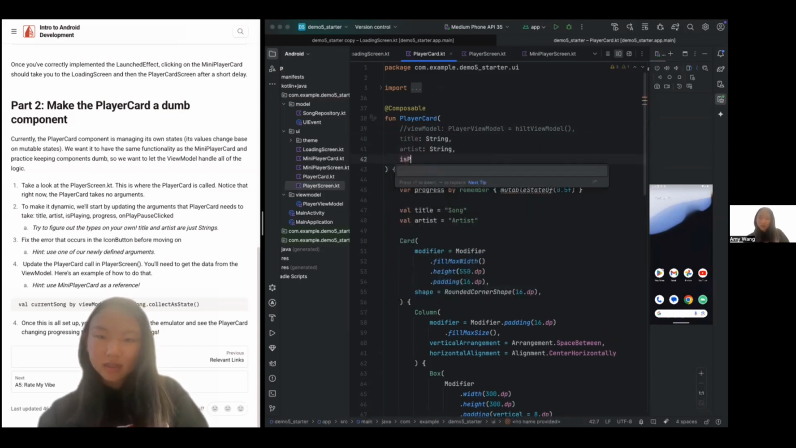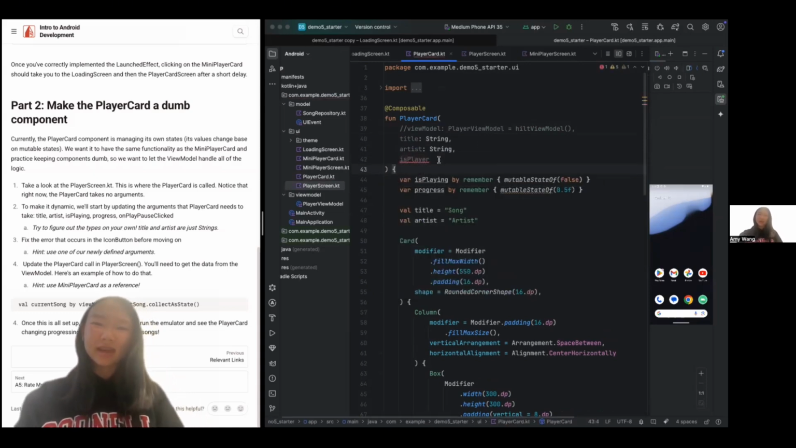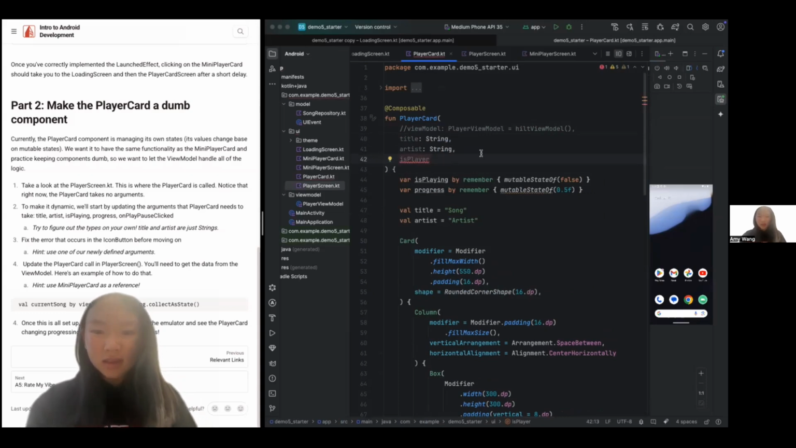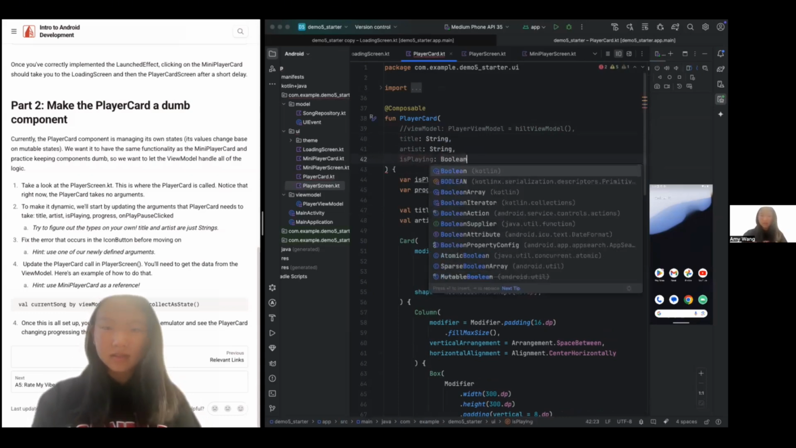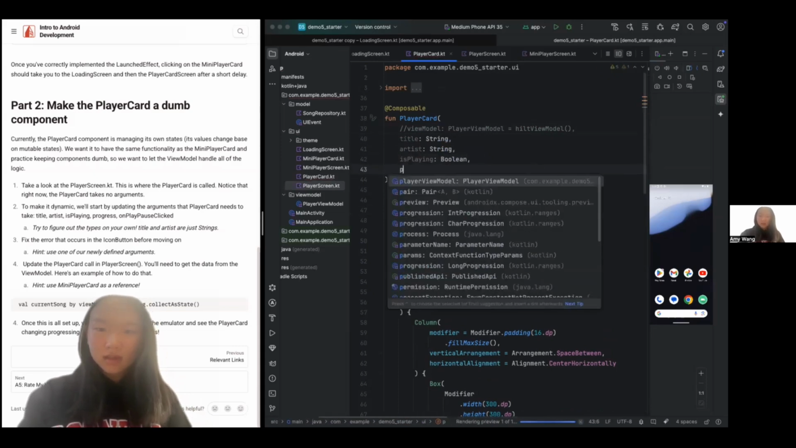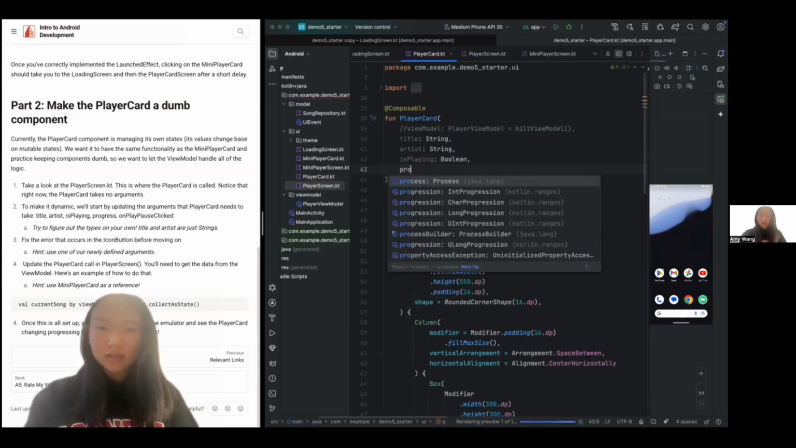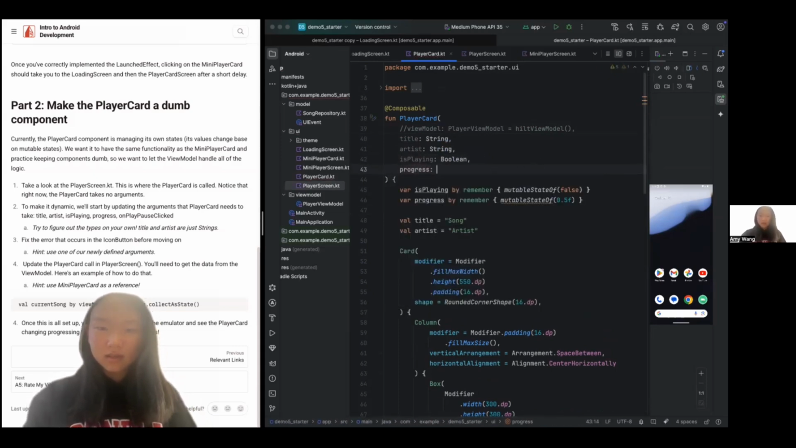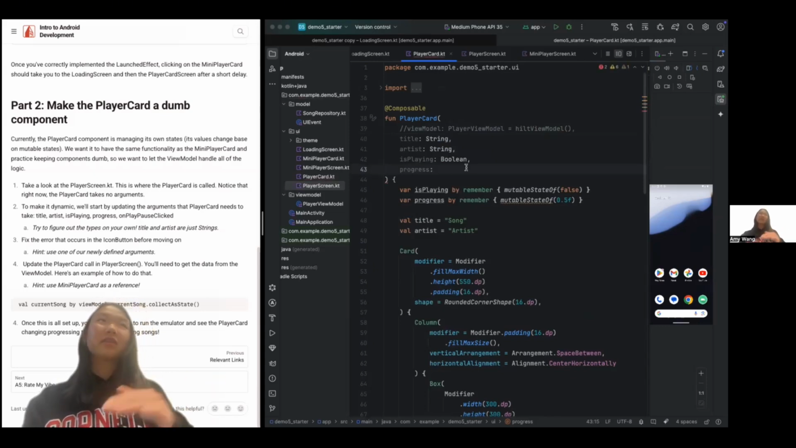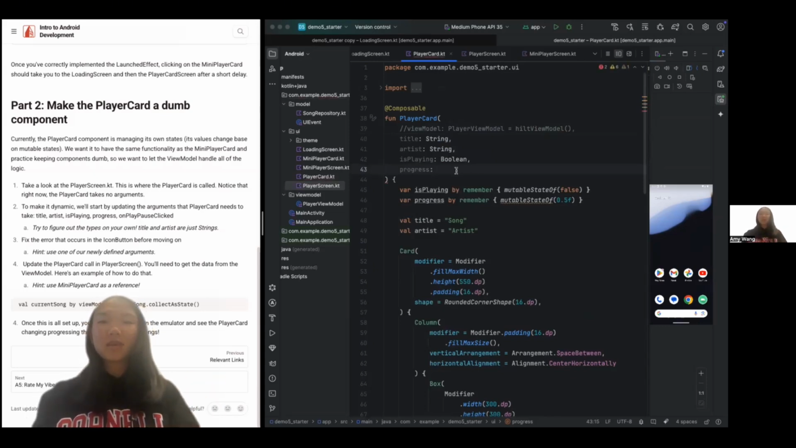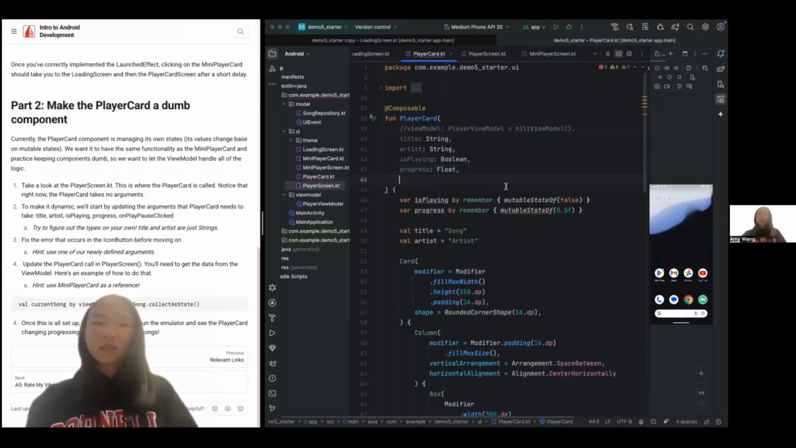We need the is playing to decide whether or not, I guess, what icon our play button is. Playing is going to be of type Boolean. And we have a progress bar that just shows how filled in the linear progress bar should be. And that'll be a float.